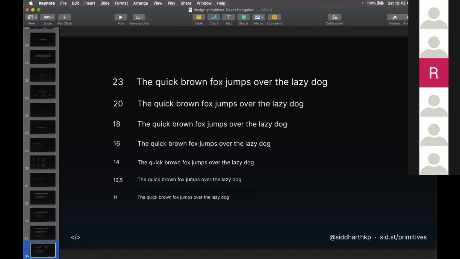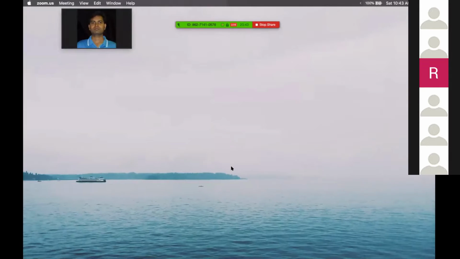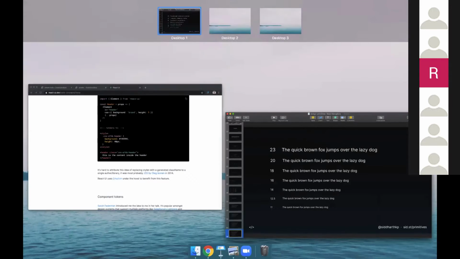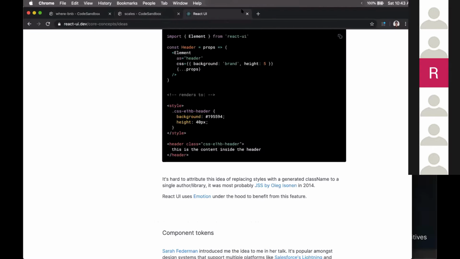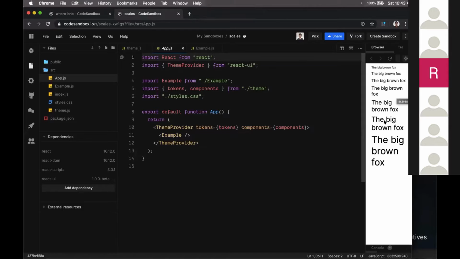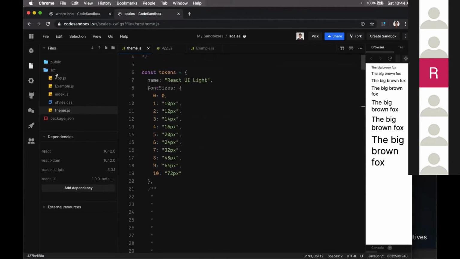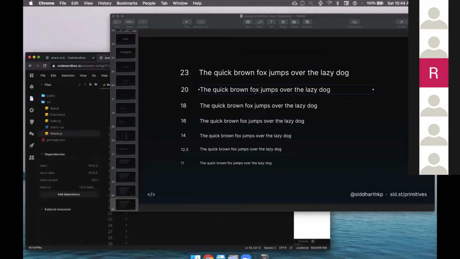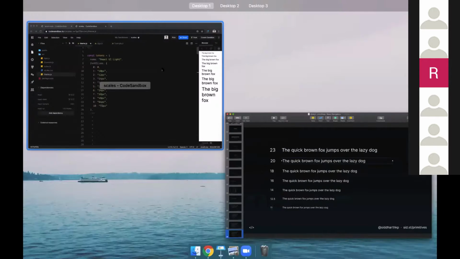And then how do you represent this in React? Let me switch to a different tab. I have this application here which imports the theme provider from React UI. The implementation details are boring, you don't really have to care about that. You wrap in a theme provider, and this is what my theme looks like. I represent these values in an object.